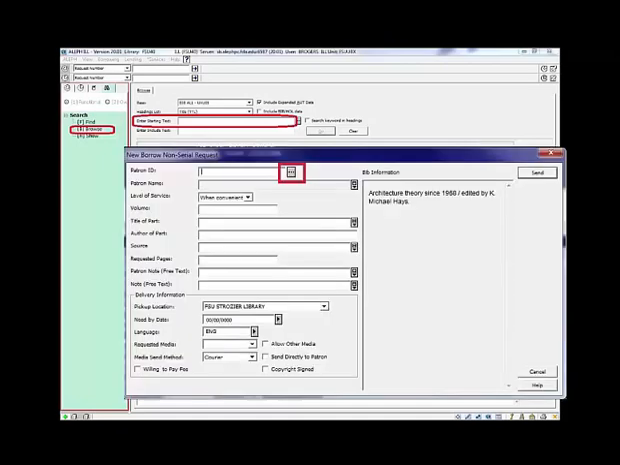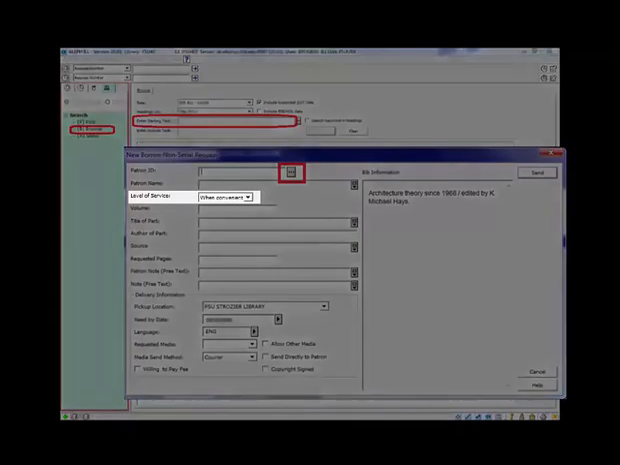A smaller screen will appear, and it is here that you will add the patron information. Click on the ellipses at the end of the patron ID field. Then, do a search for the patron, last name first. Select the patron and their information will load into the request. For the level of service option, leave it as is, at when convenient.